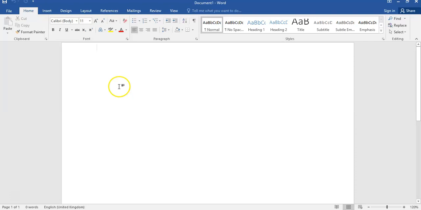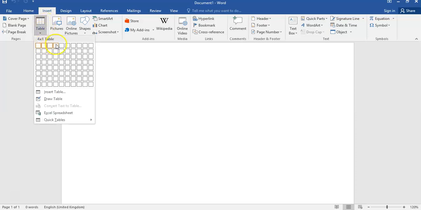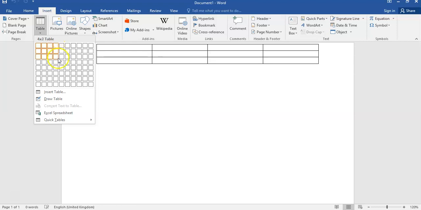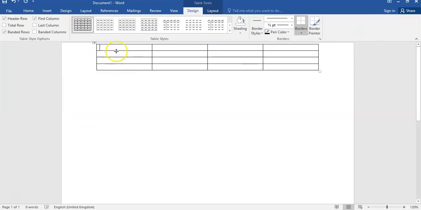Okay, so just Insert. Then using method 1, if I want maybe 4 columns with 4 rows, I can just select 4 by 4. Okay, so I can have this table using this method. Now like I told you, the columns are evenly distributed.